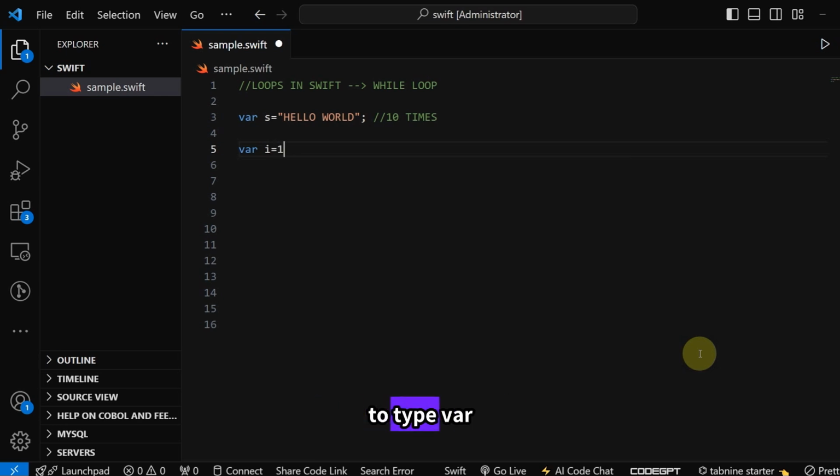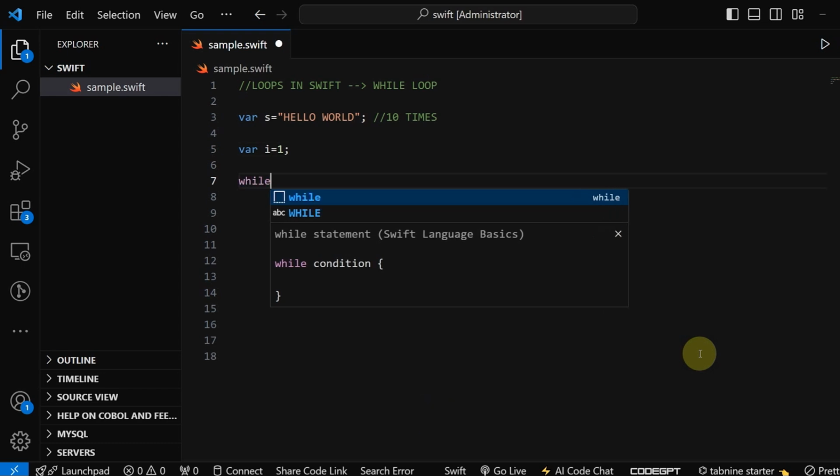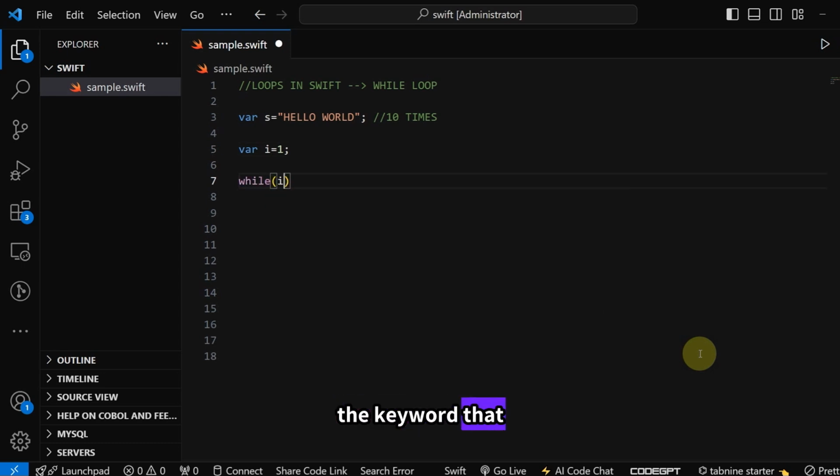So you have to type i equal to 0 or 1, and then you need to type the keyword while, with the condition i less than or equal to 10. Inside the curly brackets we are going to run the hello world. So the condition is i less than or equal to 10.